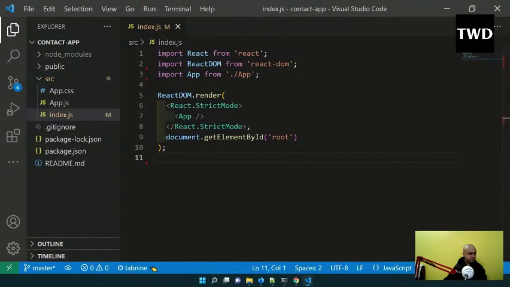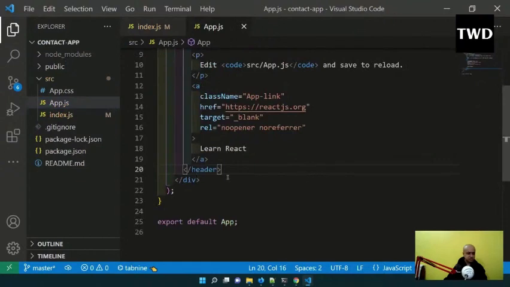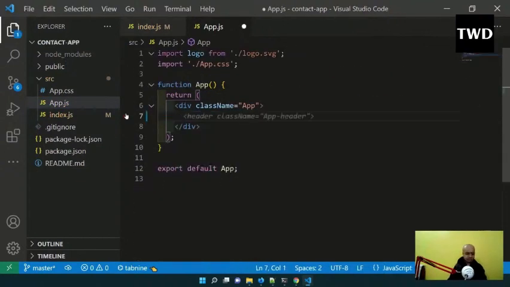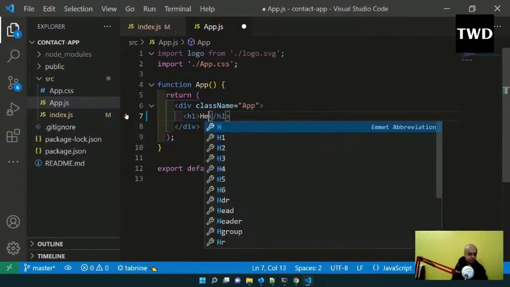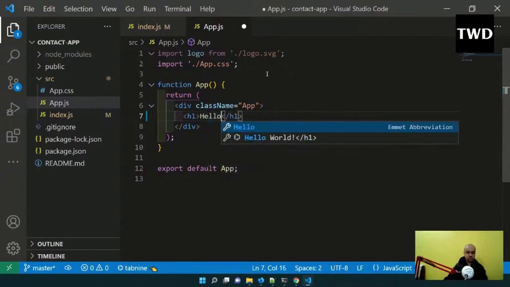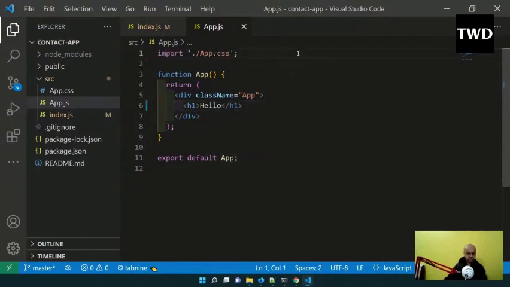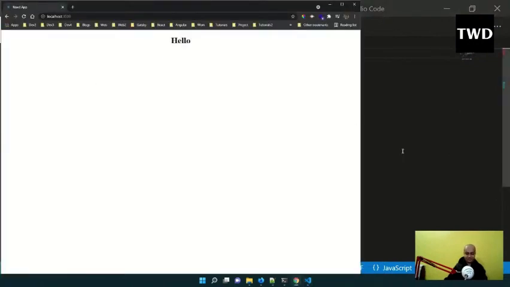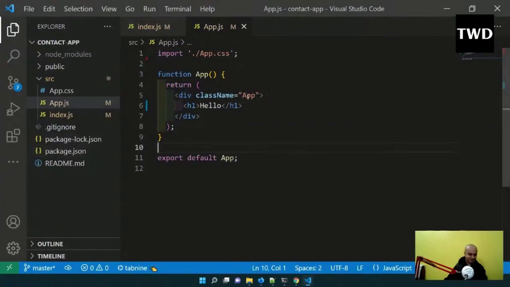Let me do one more thing. In App.js I will go to the header, an h1, and write hello. Let me remove this also. Save it. Sometimes you have to refresh also. So hello is showing. Some of the CSS from app.css has also been applied. We are going to remove that.